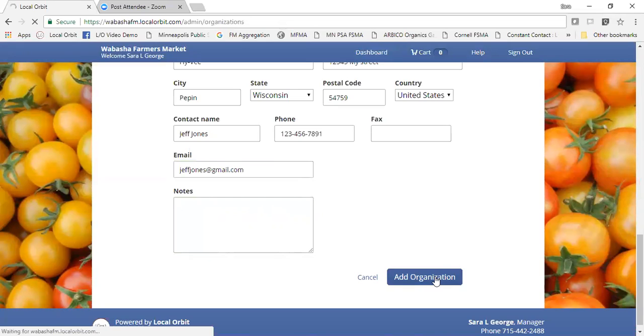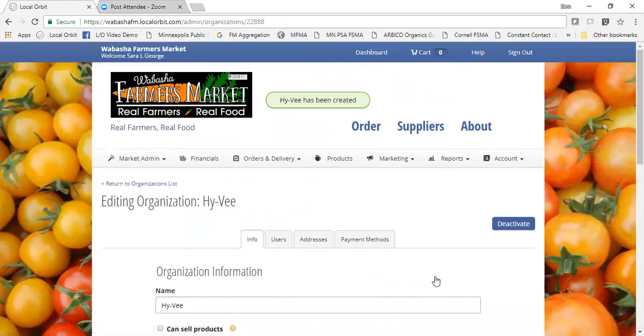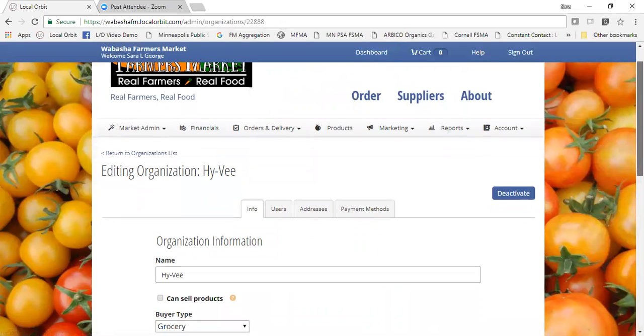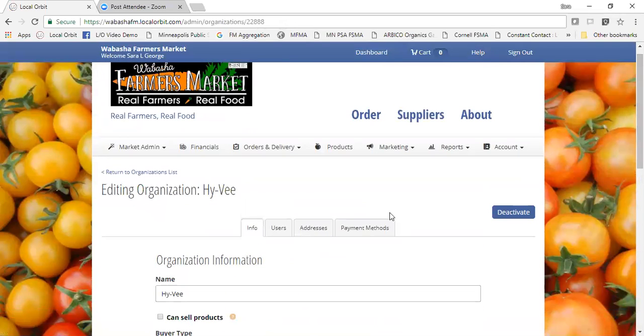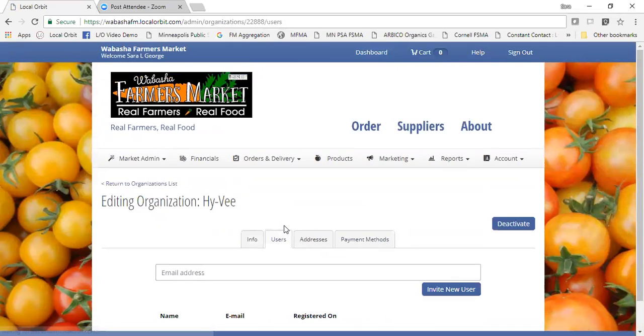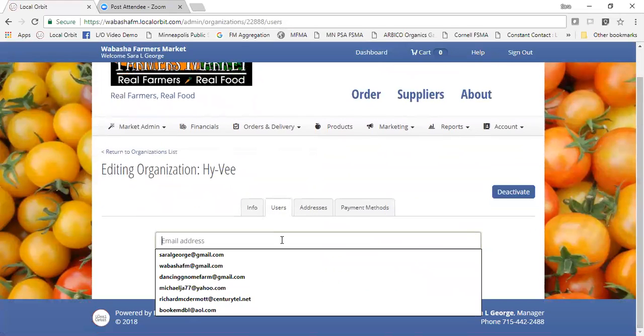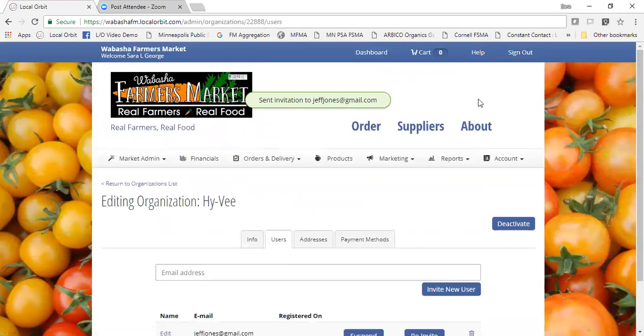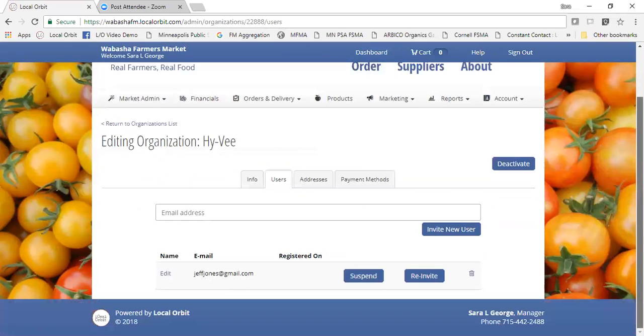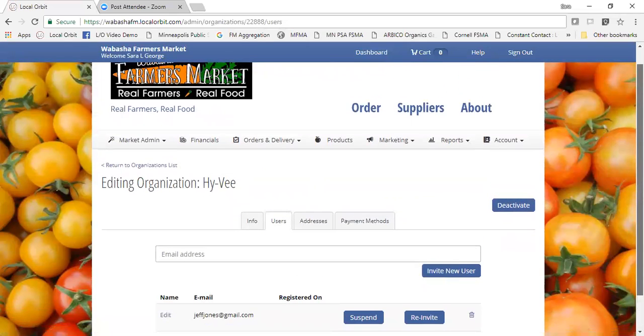So we're going to add Jeff Jones. I want you to know that now Hy-Vee has been created in the system. However, Jeff Jones with Hy-Vee is not listed. He has not received an email yet inviting him. Now we're going to go to the Users tab, and we're going to invite Jeff Jones at gmail.com to the Hy-Vee account. You click on Invite User, and an invitation has now been sent to Jeff for entering his Hy-Vee account on Local Orbit.